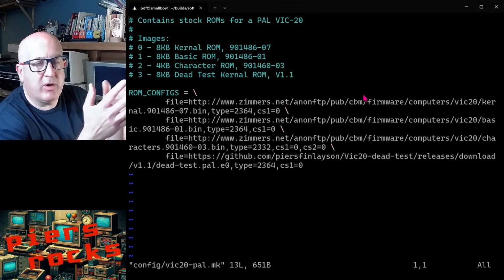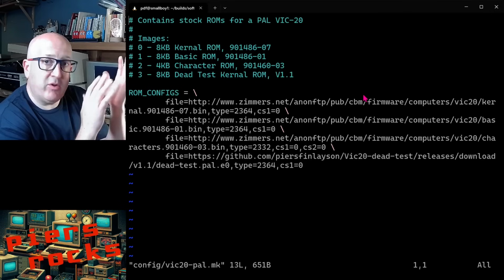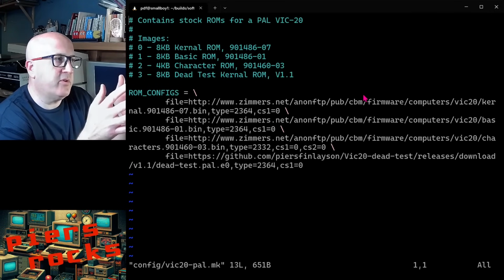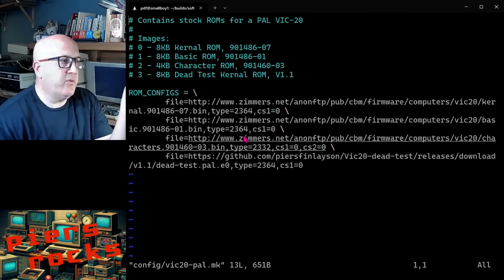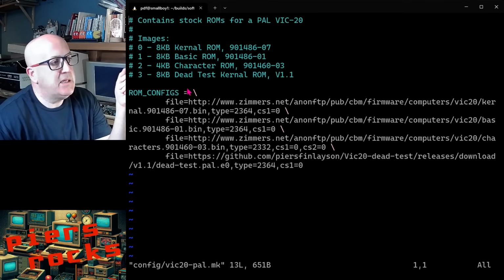As the final part of the demo, I want to show you how you can go about building your own firmware images and how you go about flashing them onto the software-defined retro ROM. So here I have a config file for the software-defined retro ROM, and you can see it's got this ROM configs variable in it. And this is for a VIC-20. You can see the format is pretty straightforward.